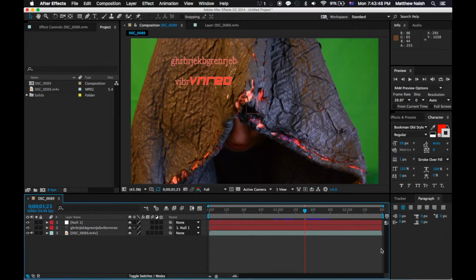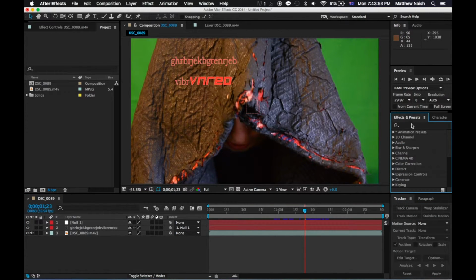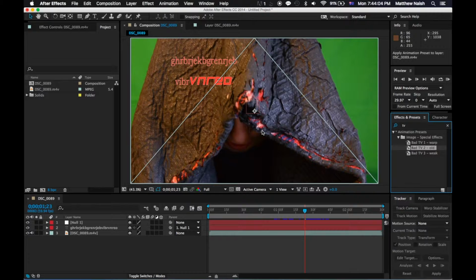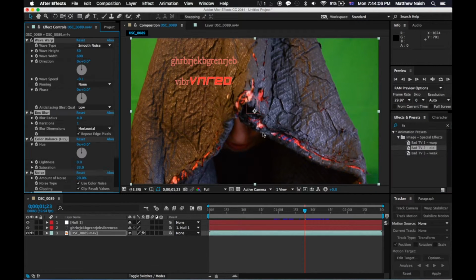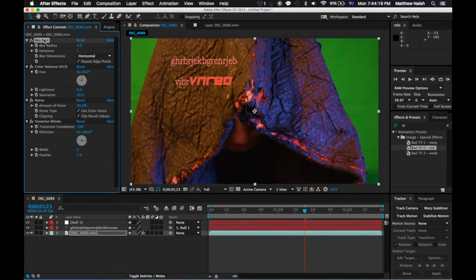So guys, another panel I want to show you is the effects and presets. So this panel has a lot of stuff, so I'll just put in maybe TV, and you've got all these TV things here. It's got a lot of stuff, this panel. So it'll put on effects pretty much into your effect controls. As I said, it'll come up here. You can delete them as well if you don't want them.